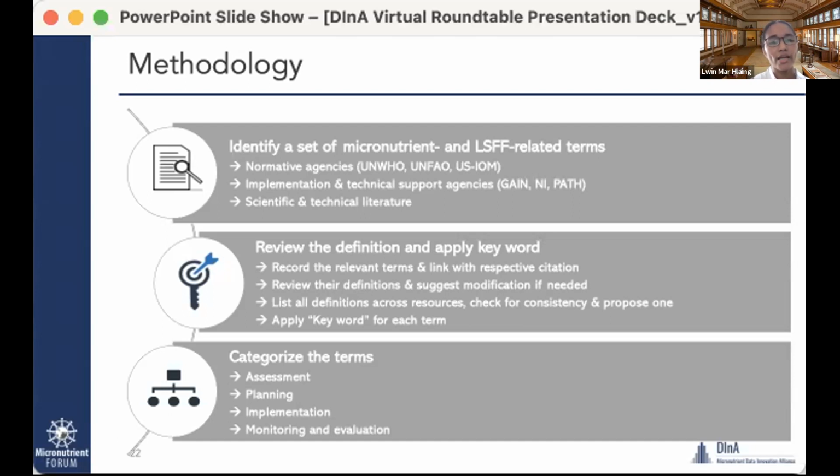As I already mentioned, when we identified the terms, we based them on programmatic implications. So we have also categorized the terms based on programmatic implication, like nutritional assessment, planning, implementation, monitoring, and evaluation. Of course, some of the terms may be eligible under more than one category. For example, adequate intake may be eligible under nutritional status assessment when we conduct an assessment of the intake of a particular nutrient. In some cases, adequate intake may be eligible under implementation as well as monitoring and evaluation.